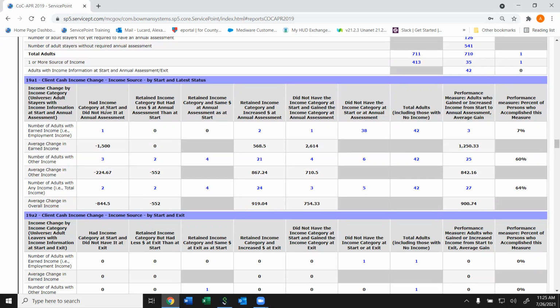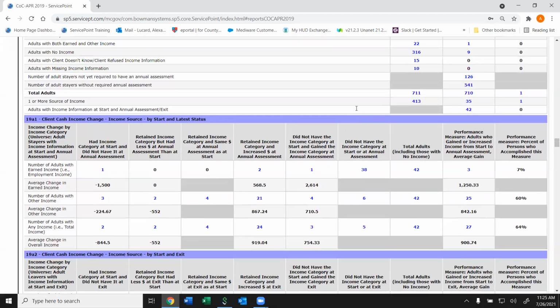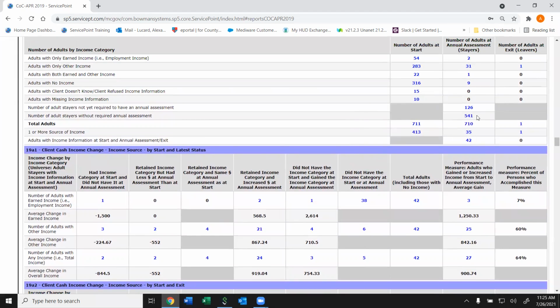Did the client have income at start but does not have an annual assessment? Again, all of these are based on annual assessments, their latest status. If you do not have an annual assessment in, it won't look at any of the interims. It is an automatic negative. So 541 clients that are being served out of 710, automatic negative. They do not even count as being served because you don't have that annual assessment in.